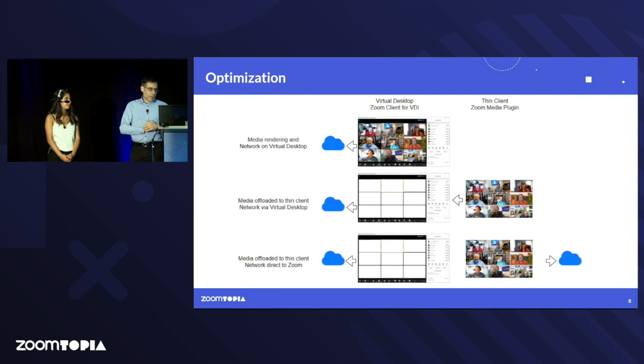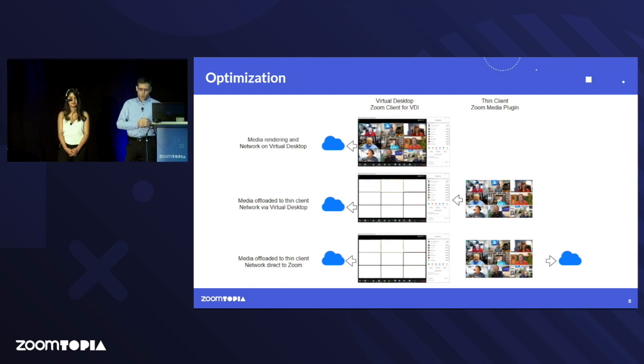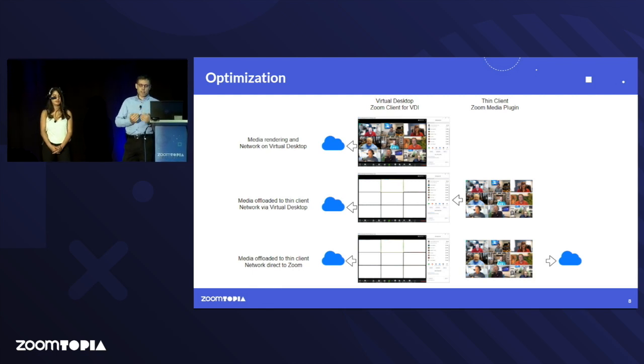And that's our top layer. So worst case scenario, we don't have any optimization. The second thing we can do is we can offload the media encoding and decoding.